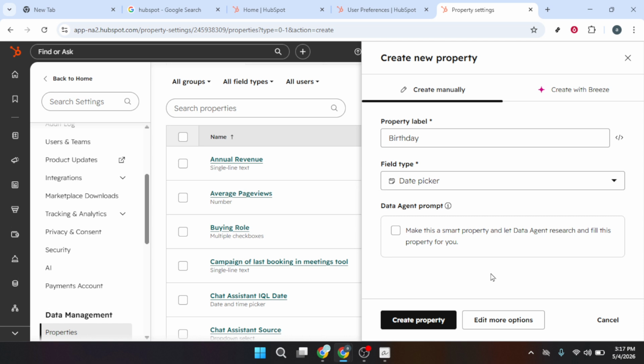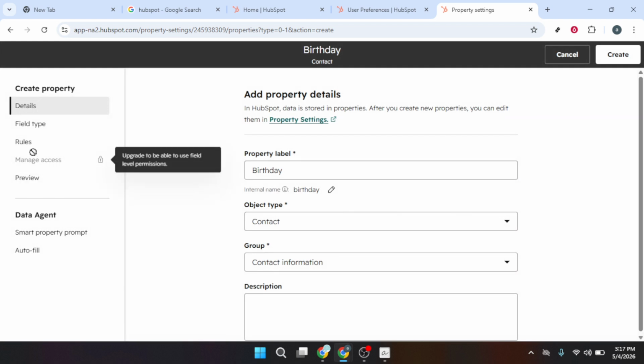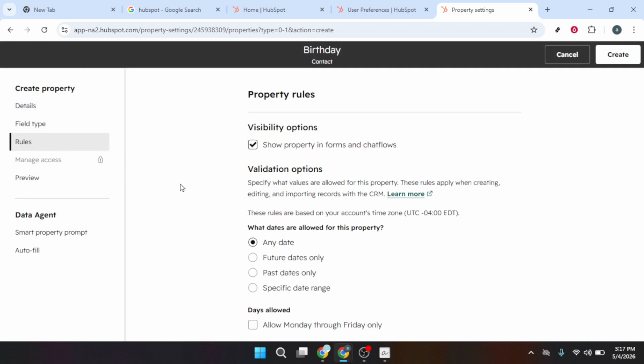Before finishing, click Edit More Options. Then open the Rules section. Under What Dates Are Allowed for this property, choose Any Date. This is important because birthdays are typically in the past, and you don't want to accidentally block historical dates with a future-only rule. Allowing any date keeps the field flexible for all contacts.